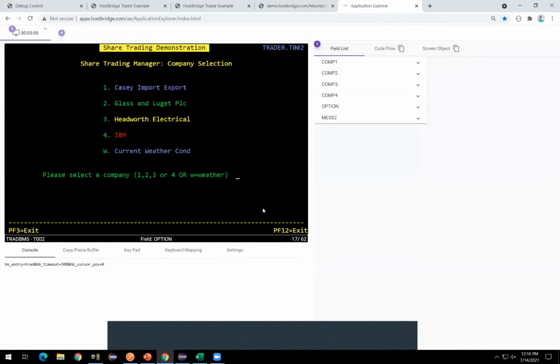So here I've launched my application. This looks and feels just like the 3270 screen did before, except this was an XML conversation, or actually a JSON conversation, taking place between this browser and my host and HostBridge running inside of CICS. So I'm talking to HostBridge with a JSON conversation and able to reproduce exactly what this screen looks like.